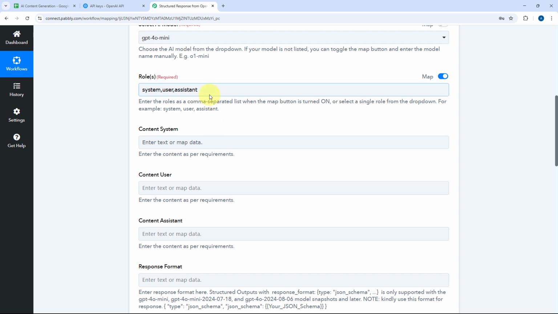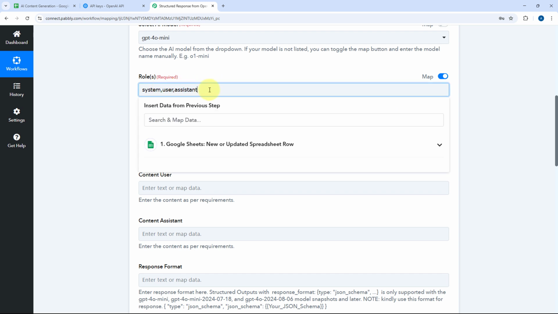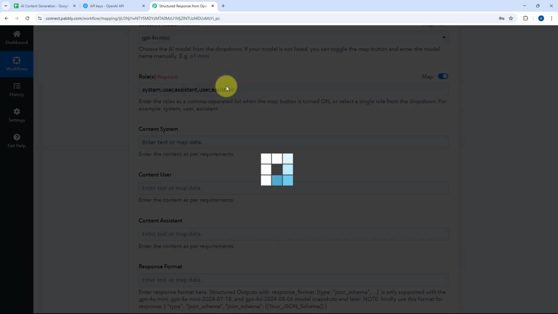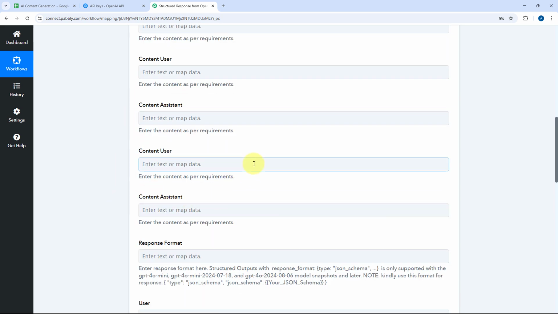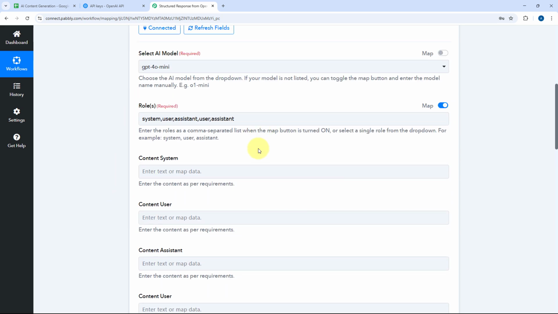Also, let me tell you that you can basically add more than three roles as well. So let's say I'm going to enter another role over here. After assistant, I'm going to add another role of user and assistant. So we have the first role of system over here. Then we have the role for user, then assistant, then user, then assistant. So in this way, if you are adding multiple roles over here separated by comma out of these three, you can basically add multiple fields. And in this way, you can basically stack the prompts over here as well. So if you want to send a stack of prompts to OpenAI for the response, you can stack the prompts like this.